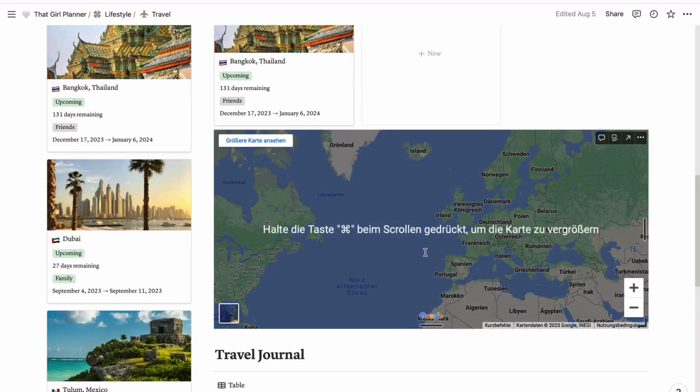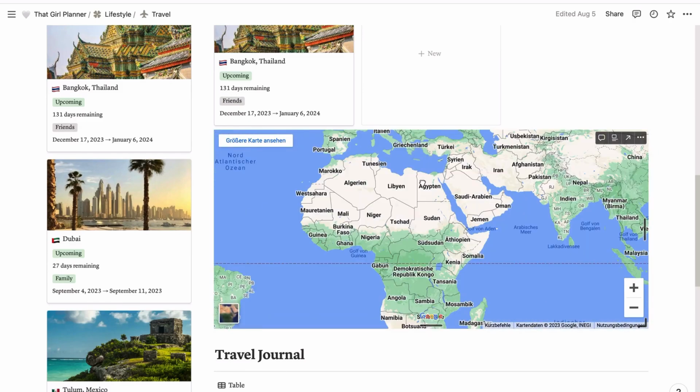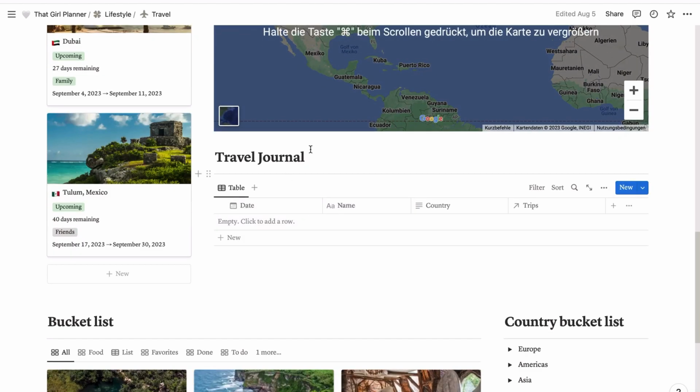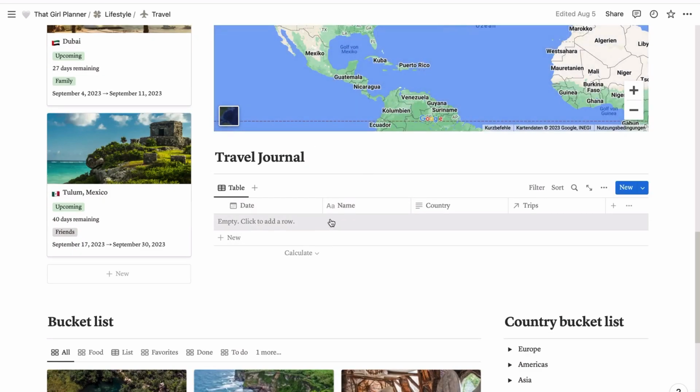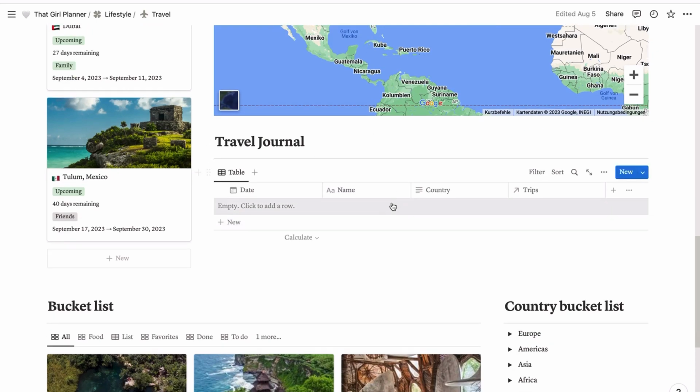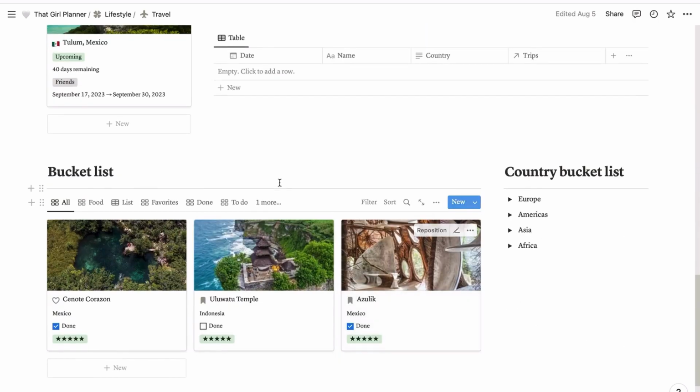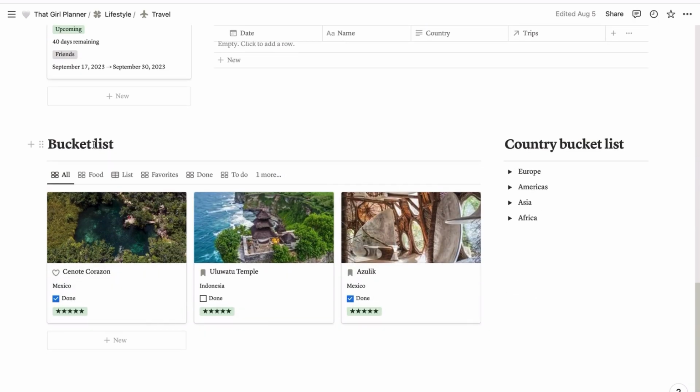And then here there is this little map, and you can just drag it around and look at places. And then under this you will have a travel journal. I'm gonna go into detail how this works when I explain the trips database. And then under here, you will have your bucket list of things you want to do or foods you want to try, and then on the right side you will have your country bucket list. So if there's any countries you want to visit, you can just add them right here and then check them off once you've been there. Yeah, and so that is basically the whole travel page.